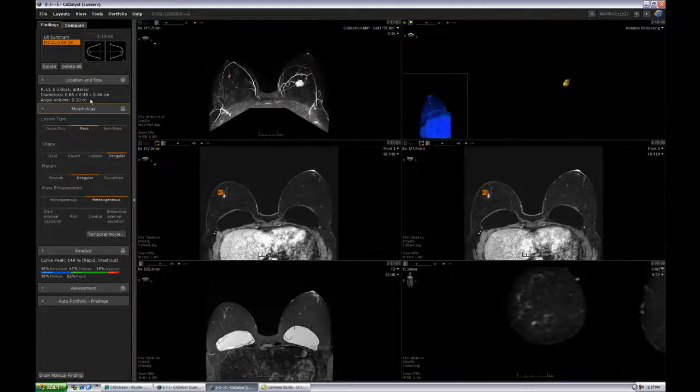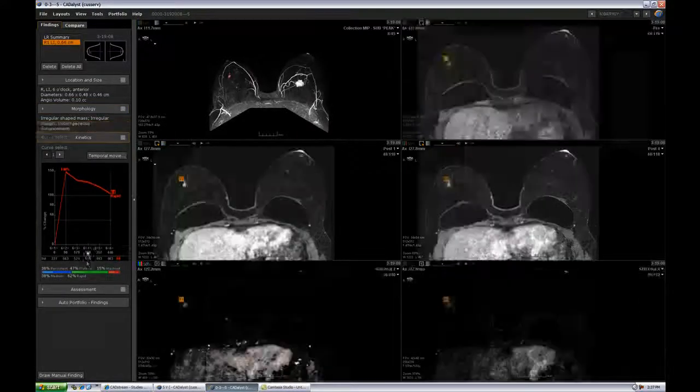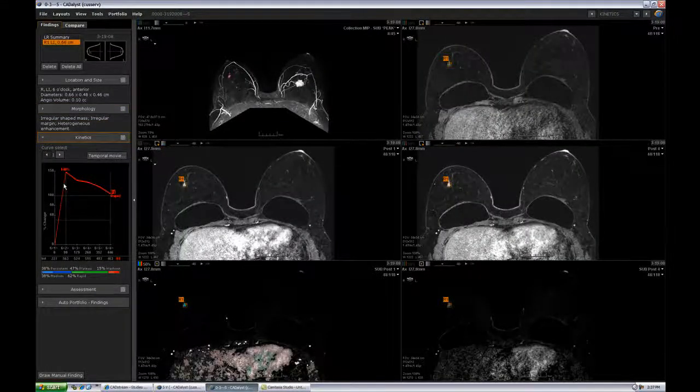Once I'm finished assessing the morphology, then I'll move on to kinetics. The computer will find the worst curve within this mass automatically for us, so I don't have to go back and forth with a small region of interest trying to find the worst curve. Not only does it find the worst curve, it also shows me precisely where it's located in relation to the mass, and that way I can be certain that the worst curve is associated with the mass rather than with a blood vessel that just happens to be next to the mass.